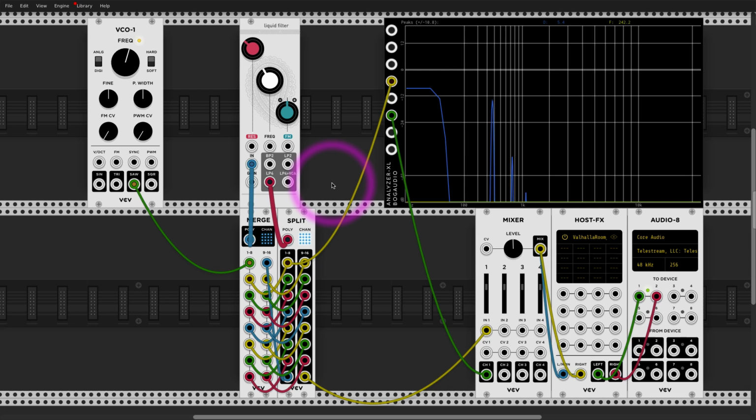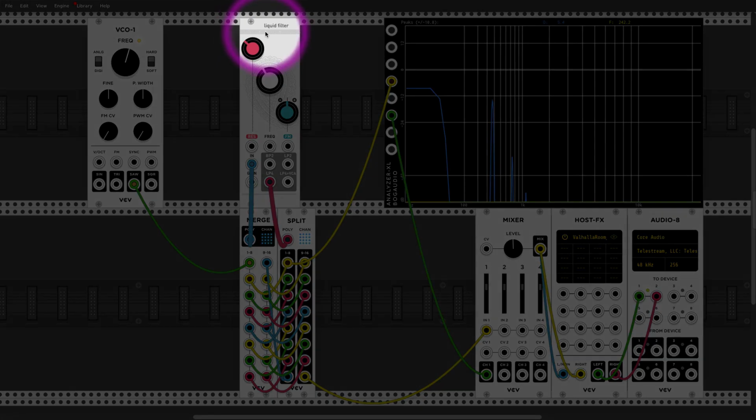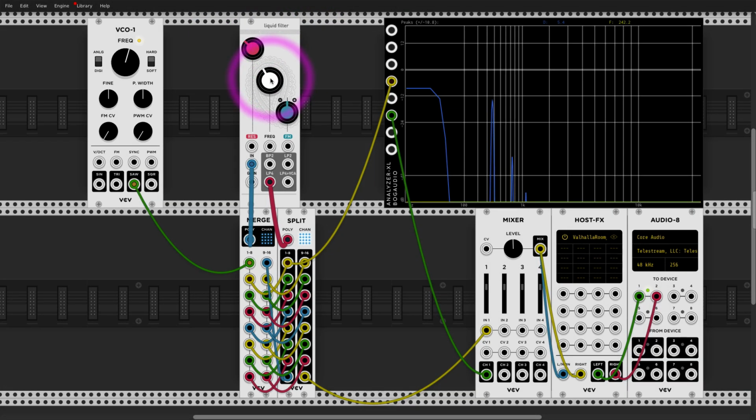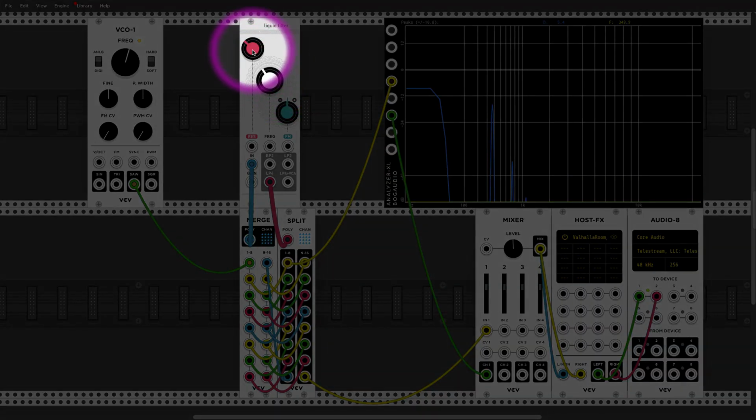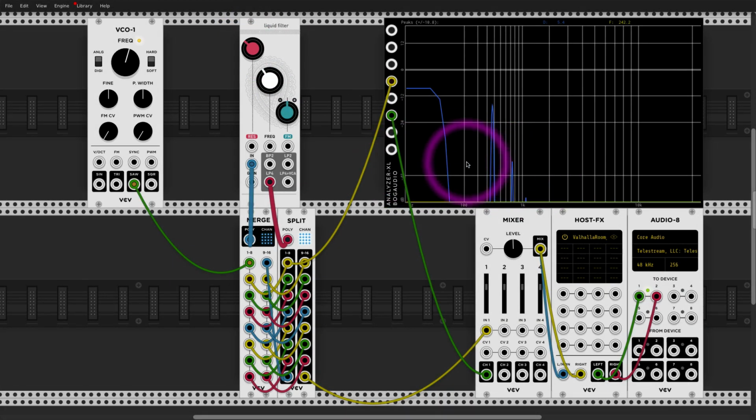So let me give you an example. I have a liquid filter here, and just listen to this. And notice that the resonance is barely halfway through, not even close. And yet we're cutting these overtones like some kind of razor sharp tool.